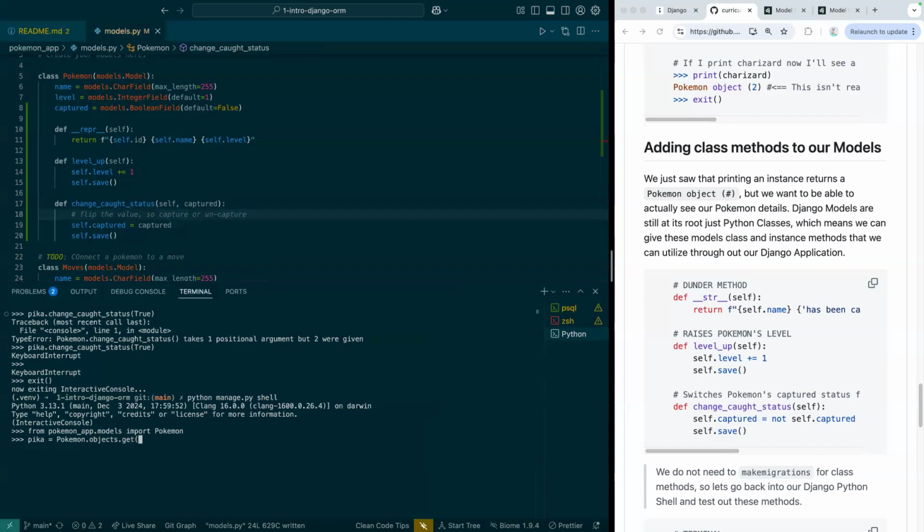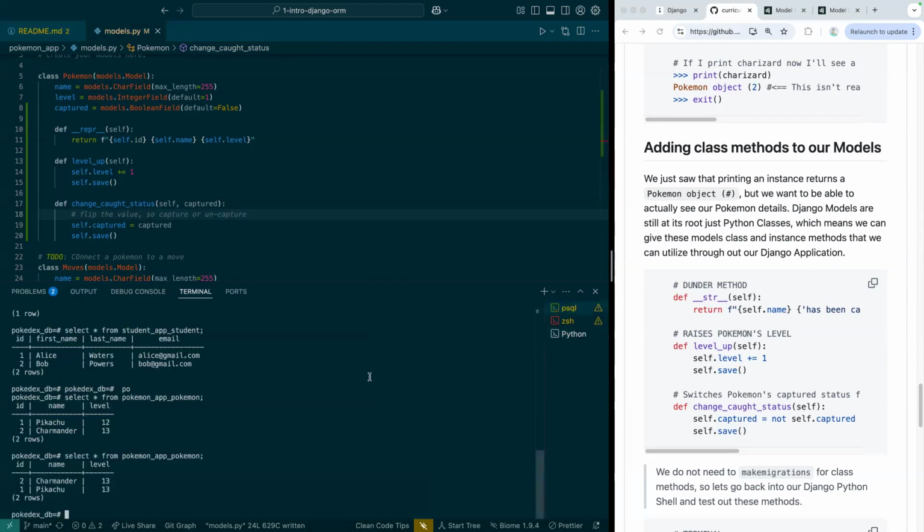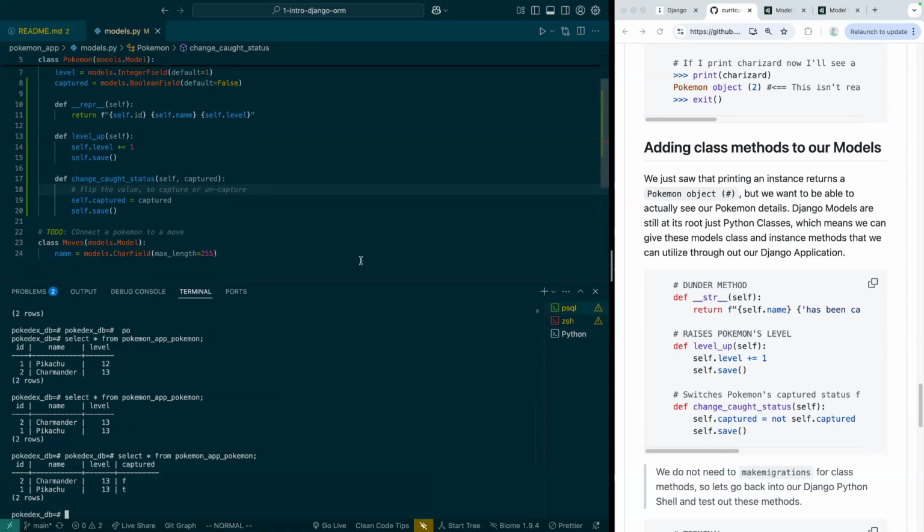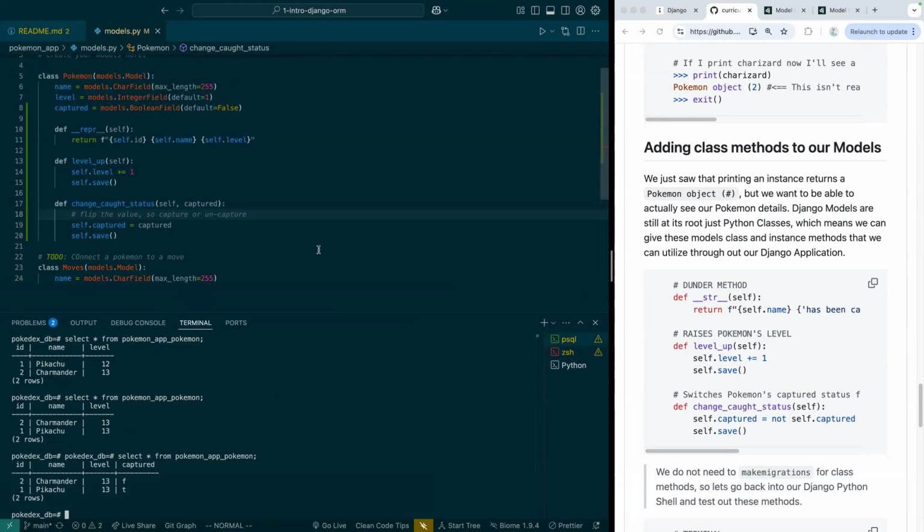We'll get our Pokemon. Let's do pika.change_bot_status true. And if I go into PSQL, we see Charmander is not caught, but Pikachu is. So we'll see how to build this up, but this is why Django models are sort of the foundation of our whole Django app, because of all the different things that we can do with them and how we can write methods that interact with our data.